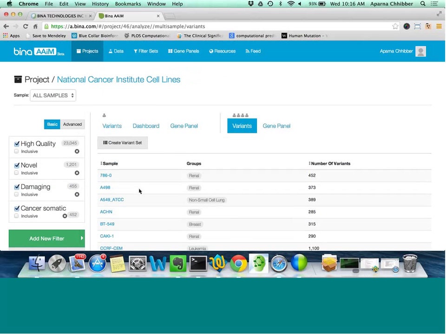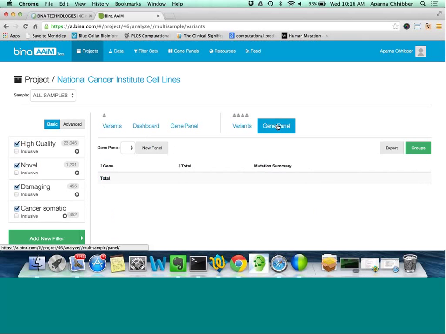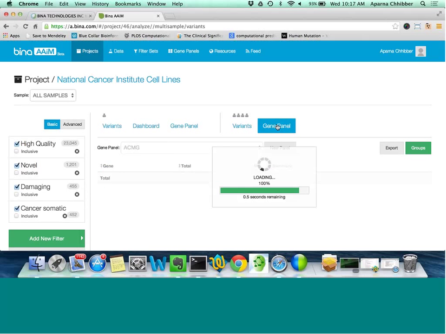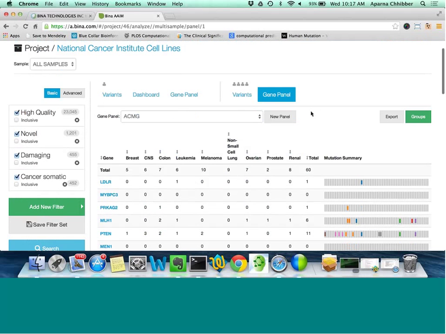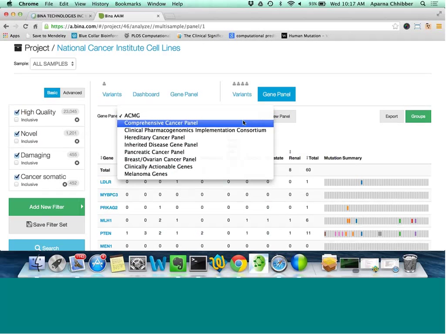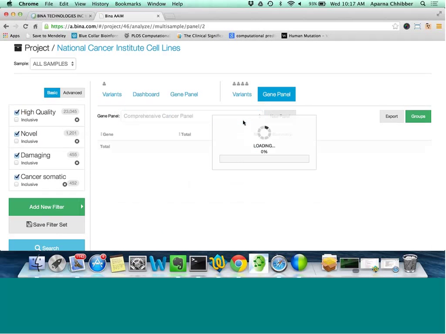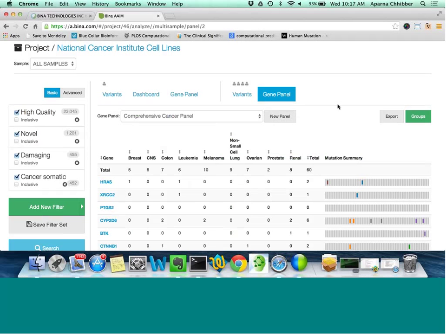We can also focus on a targeted set of genes of interest using the gene panel function. And I'm going to switch to the gene panel view here. I'm going to select a gene panel that I've previously uploaded to the system, but again, the gene panel function is completely flexible for the user, so you can upload any panel of genes that you're interested in studying.